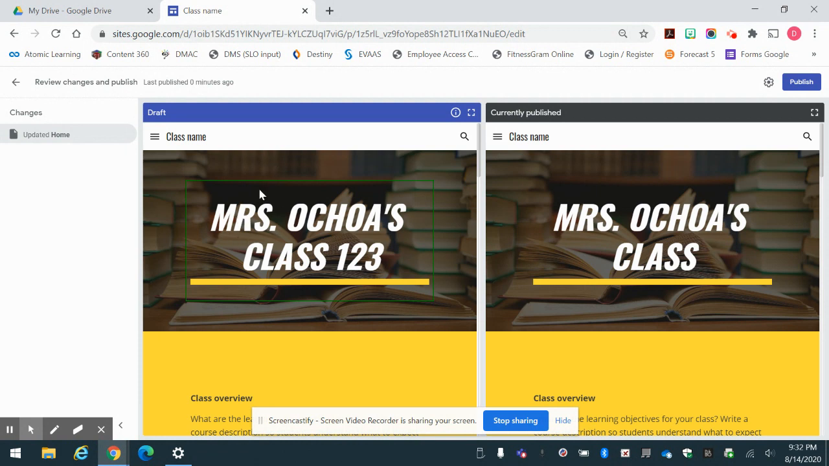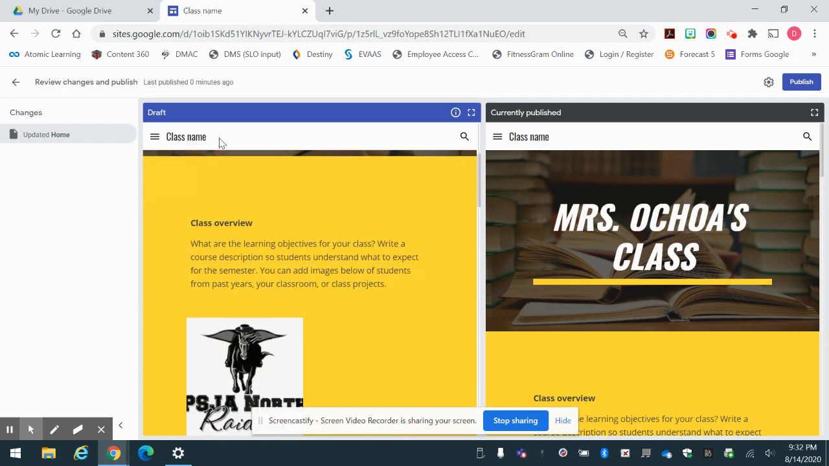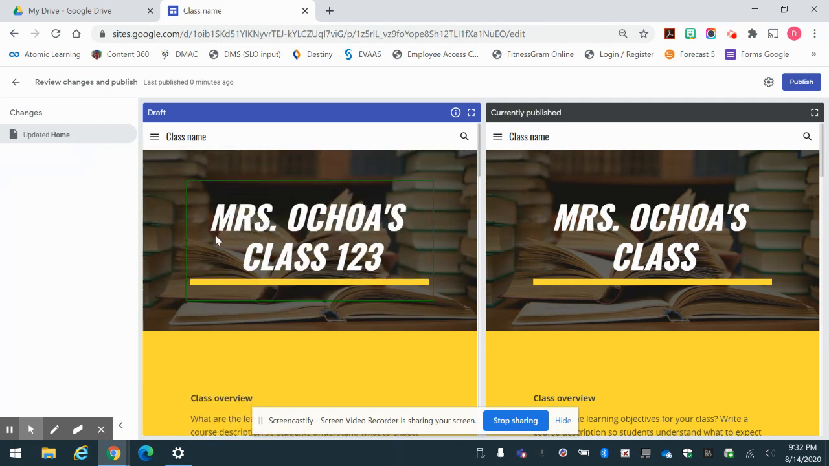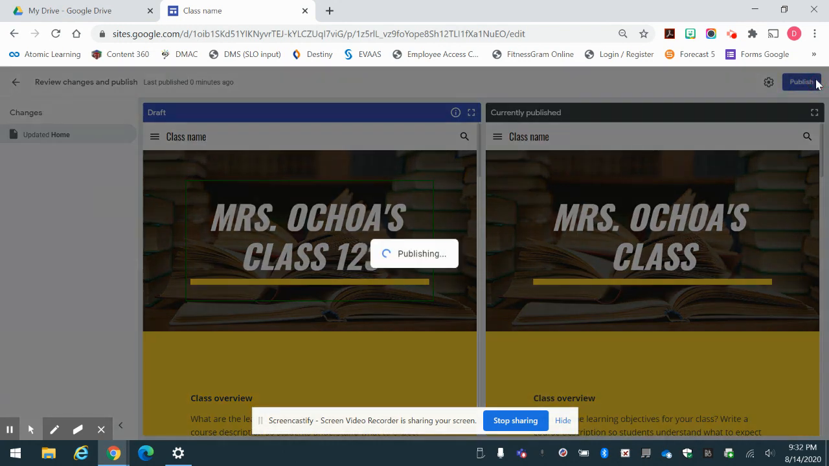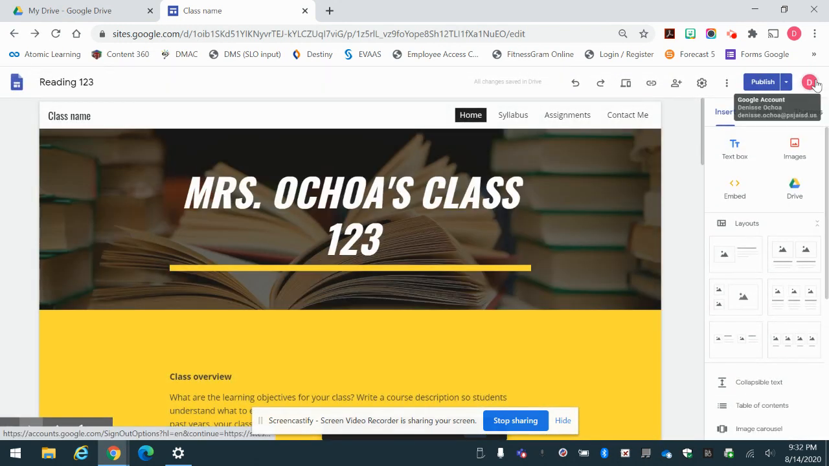This is the draft, and this is what people can currently see. Once you go over what you added and changed, and you're happy with it, then you click the publish button once again, and now your page will be updated to the public.